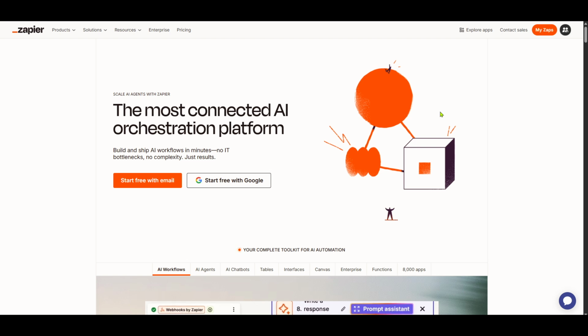Once you're there, keep an eye out for the Login button. You'll find it conveniently located on the homepage. Clicking on this will allow you to enter your credentials if you already have an account. If not, you'll want to sign up by following their registration process. Once you're logged in, you should be directed to the Zapier homepage.